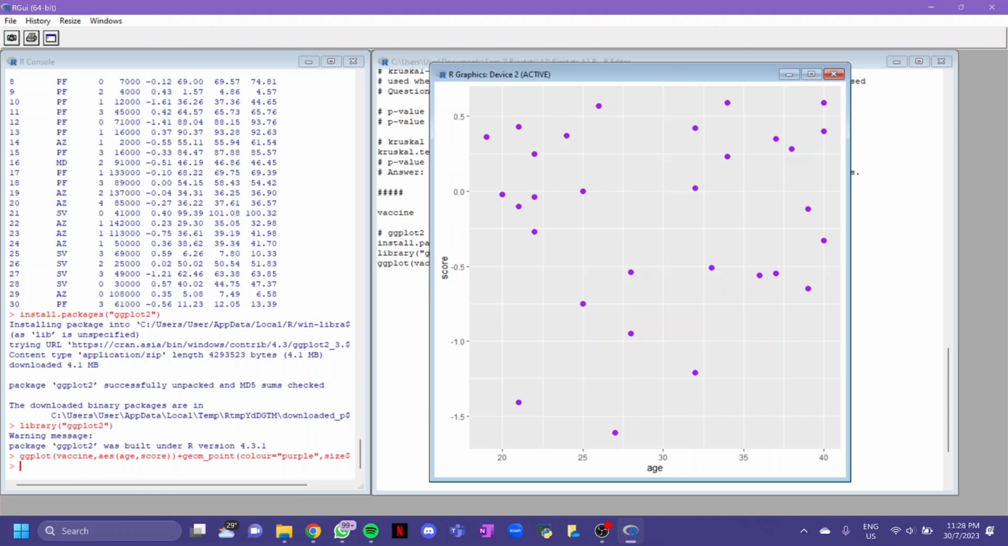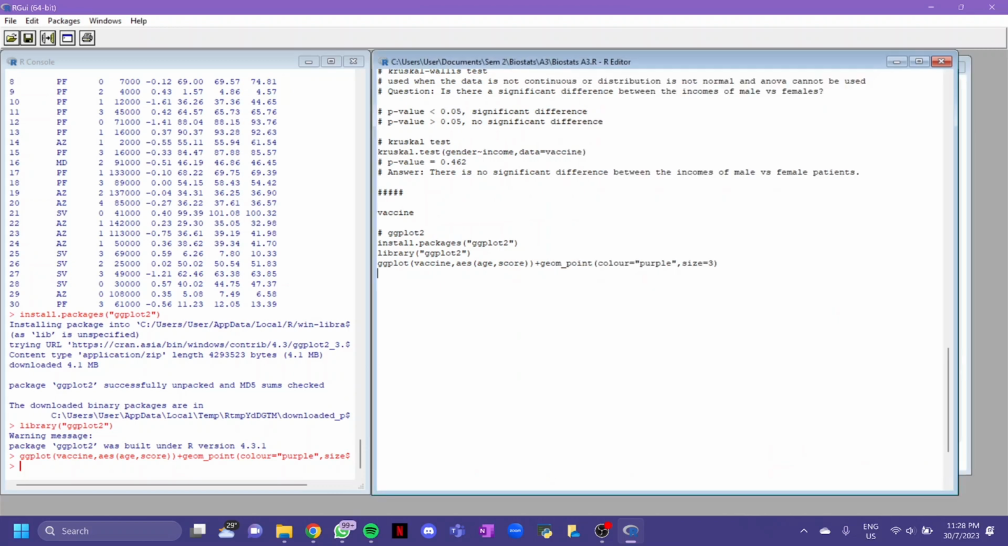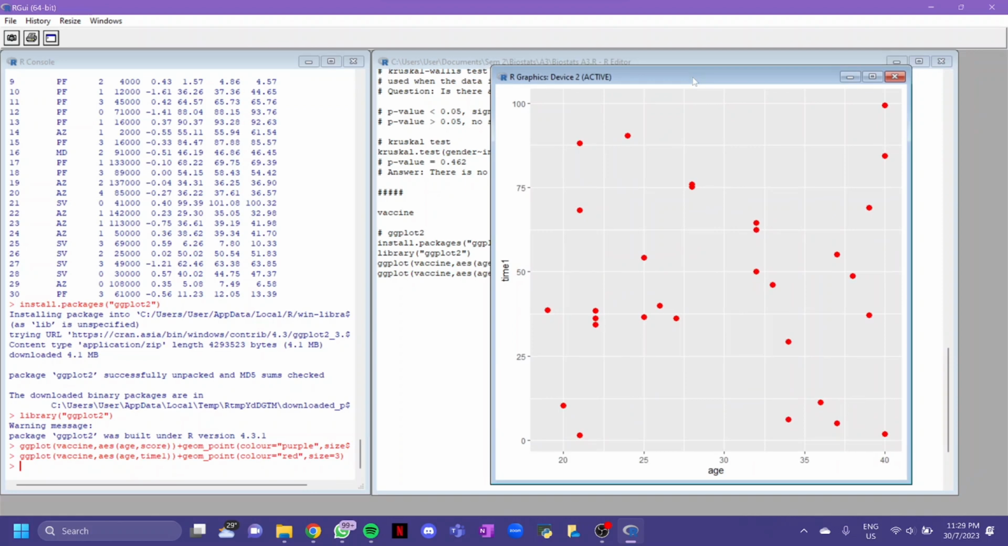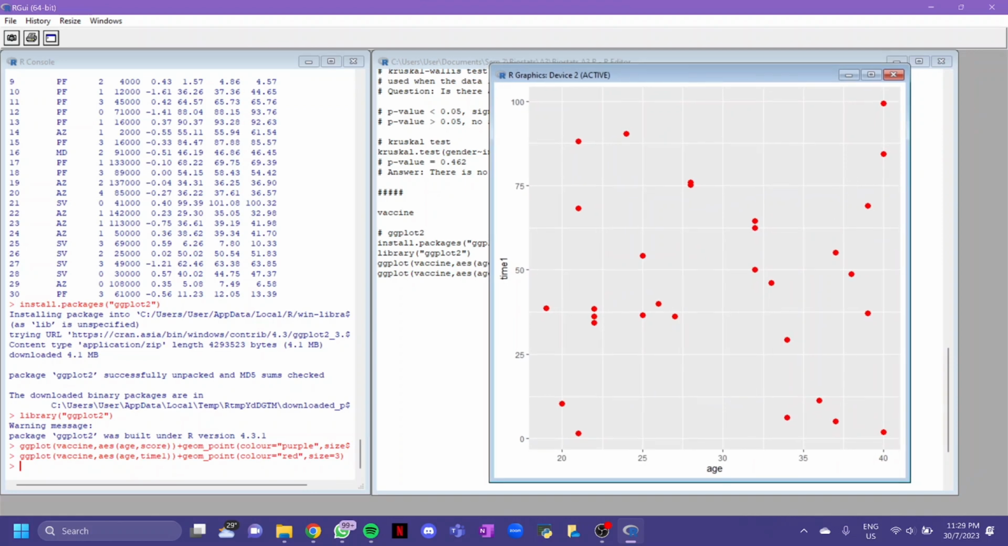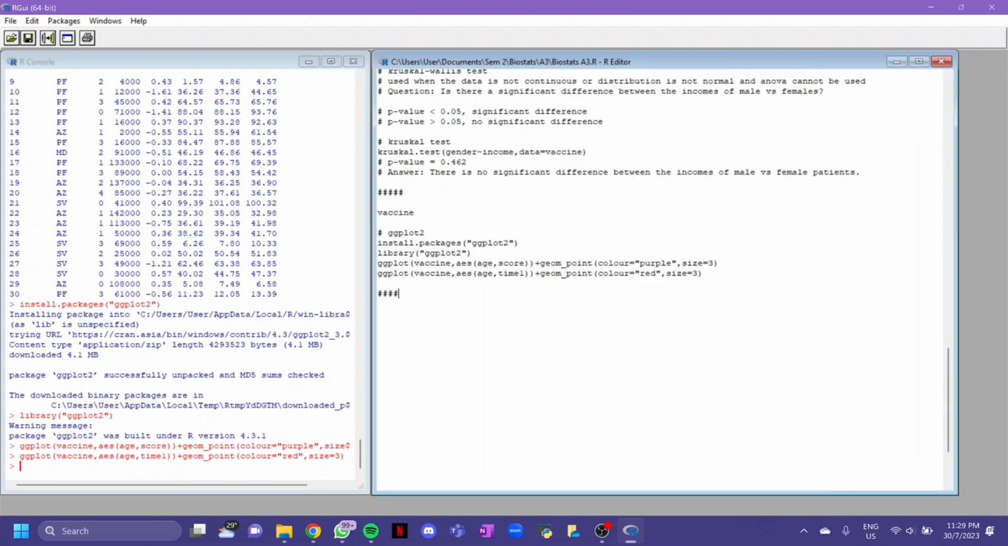So as you can see, the x-axis is the age, the y-axis is the score. And then we're going to run a second ggplot. So instead of age and score this time, it's going to be age and time 1. And then the color is going to be red and the size is going to be 3 as well, because that's a good size to use. So as you can see, the age is the x-axis, the time 1 is the y-axis.